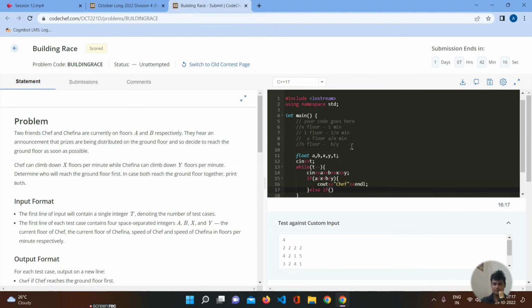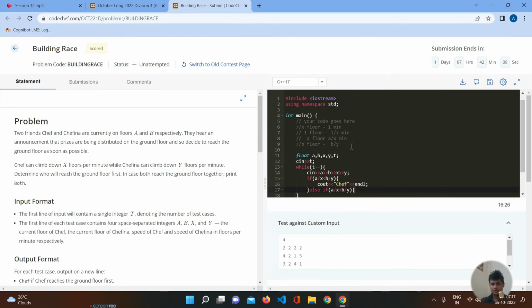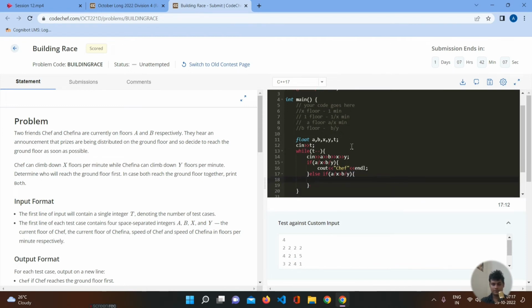Otherwise, else if A upon X is greater than B upon Y, then Chefina will reach the ground floor first. Else, both will reach together, we will print 0.